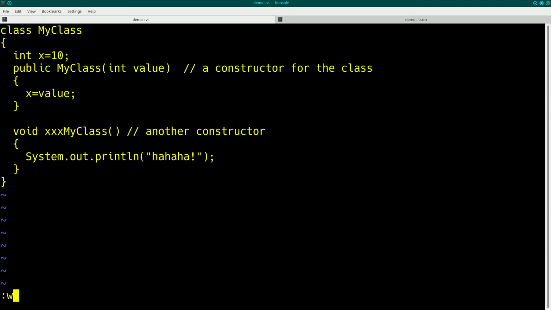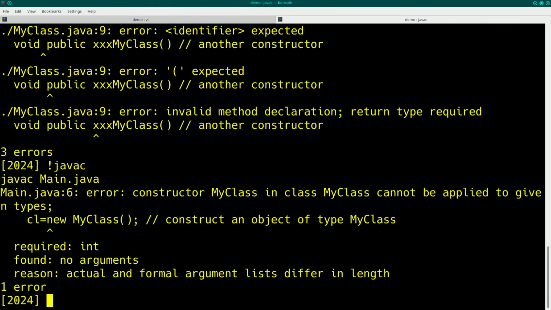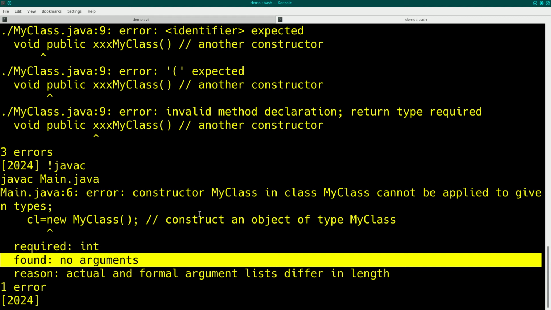If you put void there, wouldn't that be appropriate for one of those subclasses? Yeah, you've got to say public before void. That was my bad. So here it's saying constructor in my class, which is expecting an int, cannot be applied to the given value, required an int, and found no arguments. So it's not matching up.